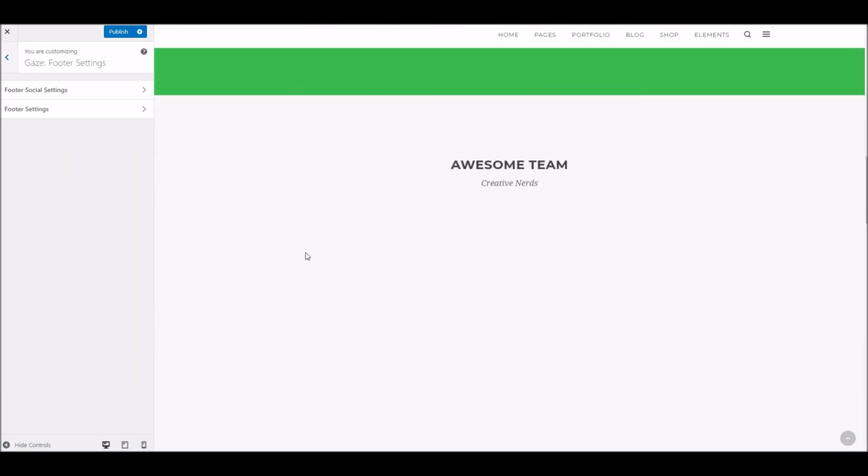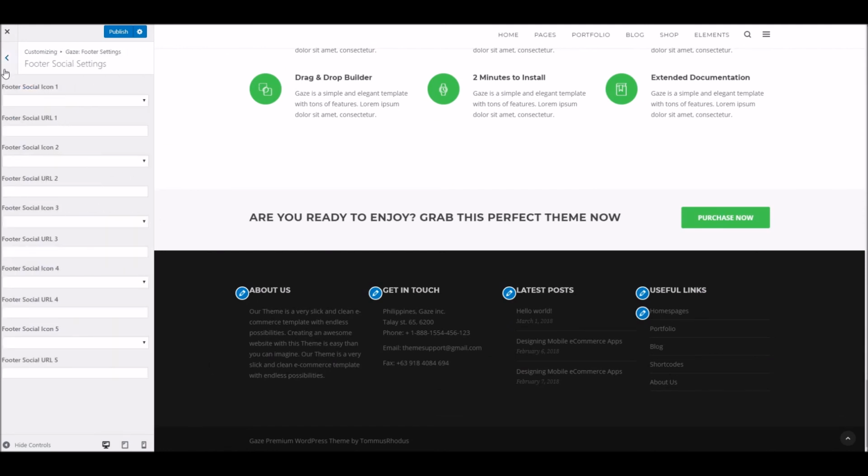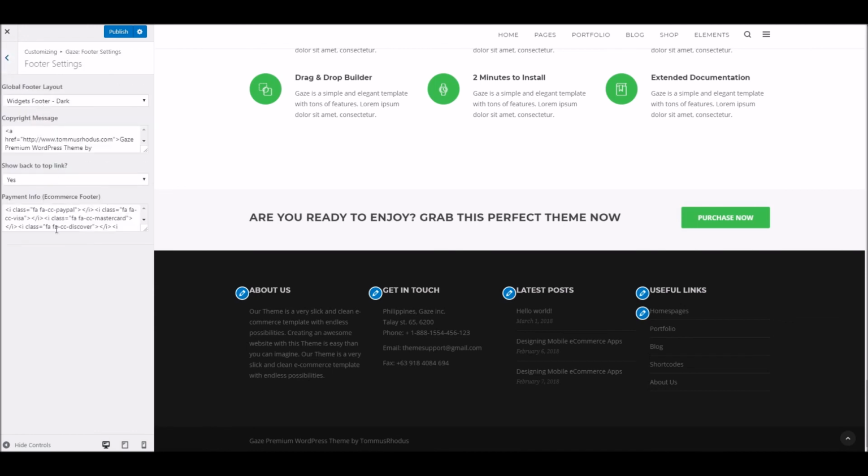And then finally we've got the footer settings, which much like the header settings, you can override on a per page basis, as well as set up separate social icons. It's all very straightforward. You can simply fill in this as you wish.